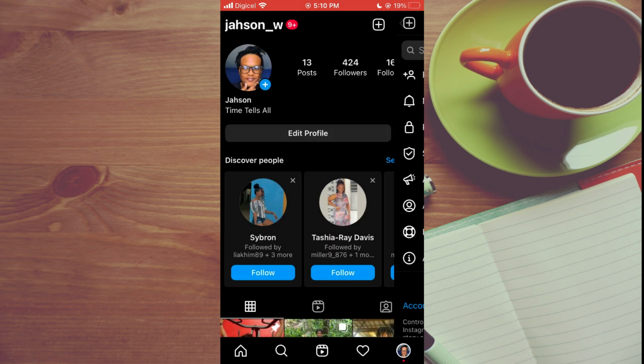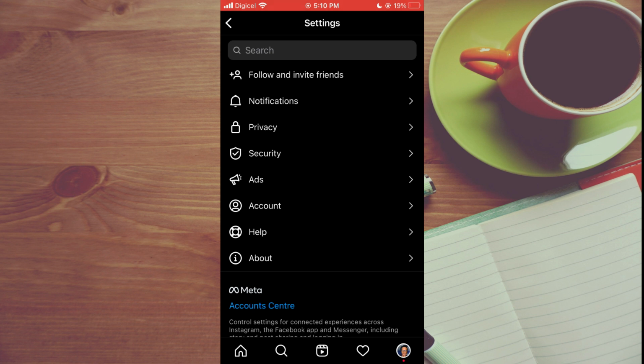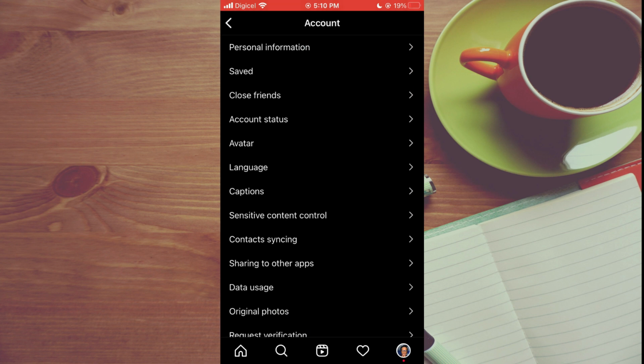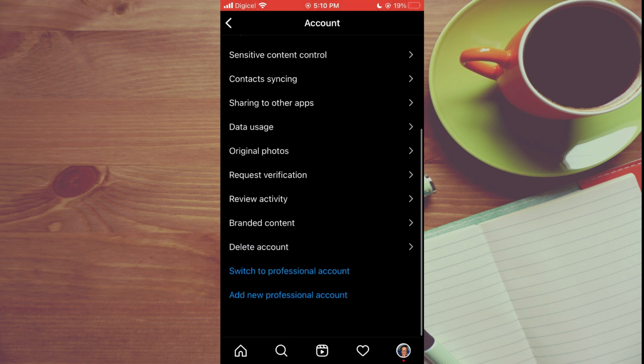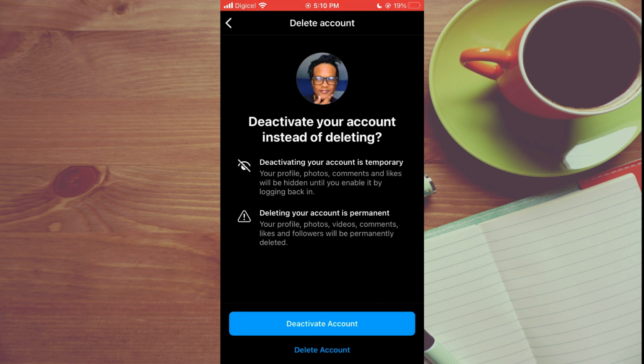Next, you're going to select Settings. Then you want to tap on Account. After selecting account, you are going to scroll down until you see delete account. You'll tap on that. Then you'll see two options.